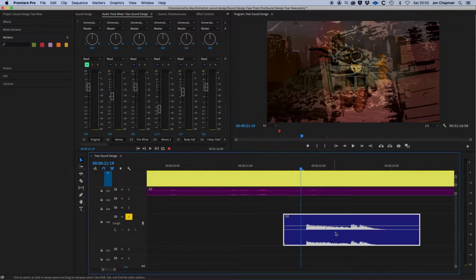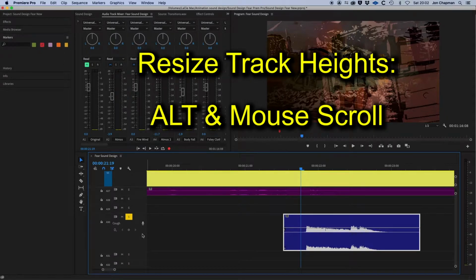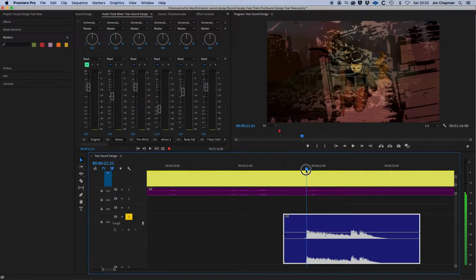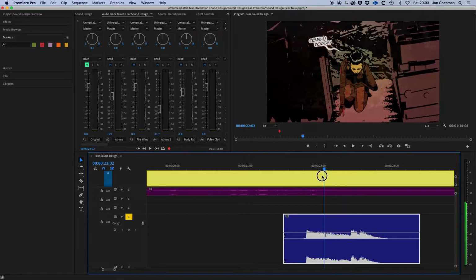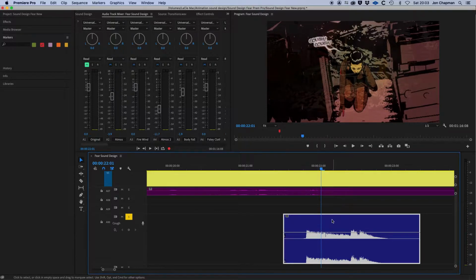If I zoom in a little bit more, and I'm also going to make this audio track bigger by holding down the Alt key and using my mouse scroll wheel to make it slightly bigger. So we can see that's where the audio starts. And there's a bit of movement by the character on screen. So we'd probably want the coughing to start as the movement starts. So round about there. So I'll leave the playhead where it is.